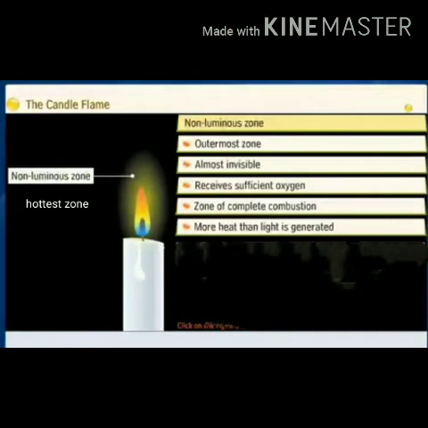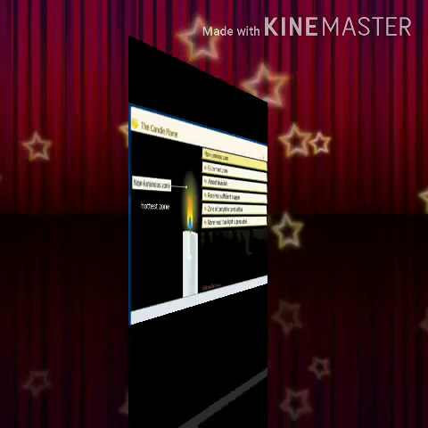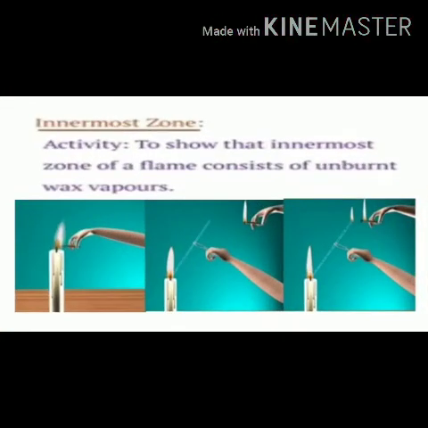The next zone is the outermost zone. This zone looks blue in color. It is also known as the non-luminous zone as it doesn't produce much light. Now here, as it looks blue in color, what does it tell us? That complete combustion of fuel takes place here as there is sufficient supply of oxygen. And as complete combustion takes place, the temperature is also very high in this region. So this is the hottest part of the flame.